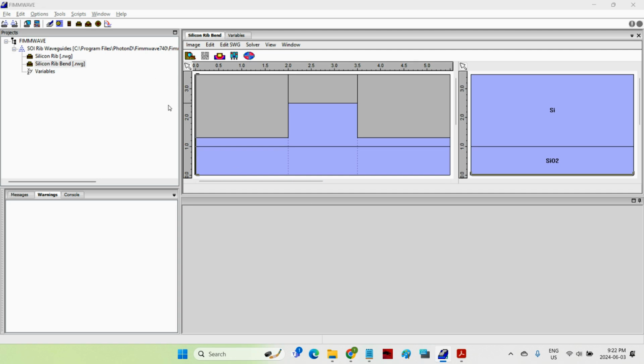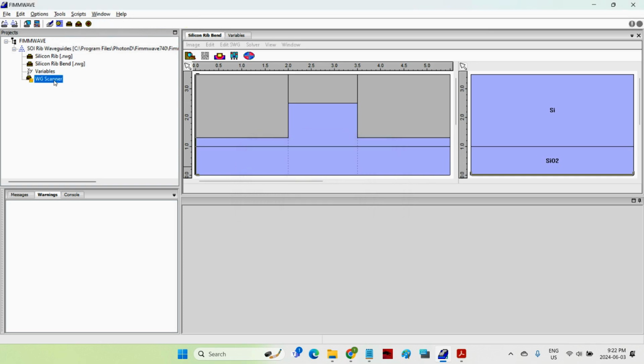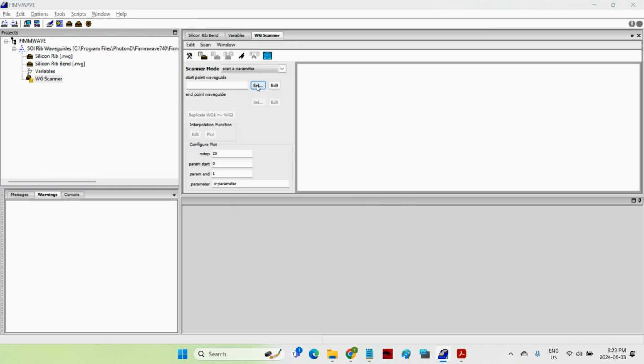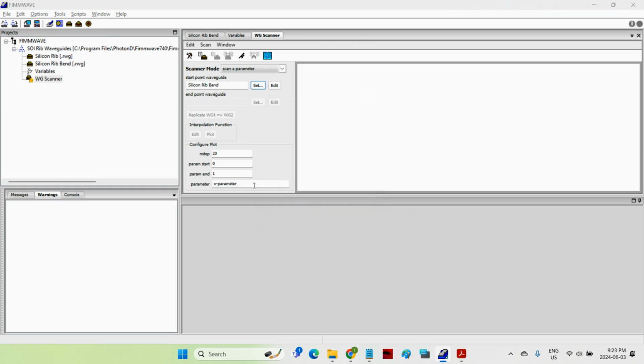And the way that we can quickly answer that question is by adding a waveguide scanner, a WG scanner tool, to the model. And we're going to scan this waveguide, which is silicon rib bend. And we're going to scan the radius parameter. And we're going to scan it between 25, which is where we're at now, down to, let's say, 10 microns radius. And we'll do 16 steps, so we get 1 micron per step. And then to start the scan, from the top menu, Scan, Start.